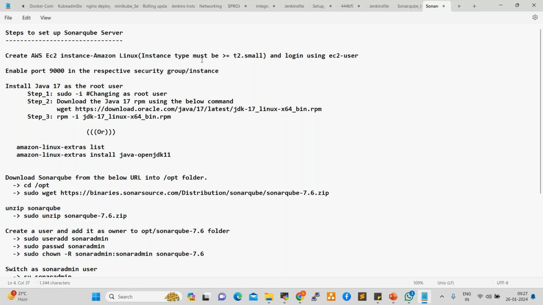Instance type must be T2 small, minimum T2 small required. Minimum T2 small. You can take T2 medium. Okay. And login using EC2 user means Amazon Linux, right? Yeah, we can log in using EC2 user.